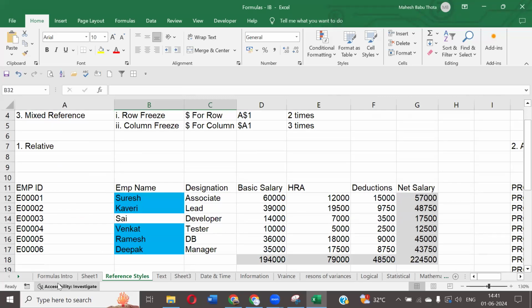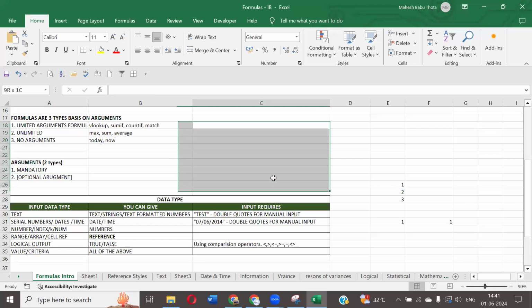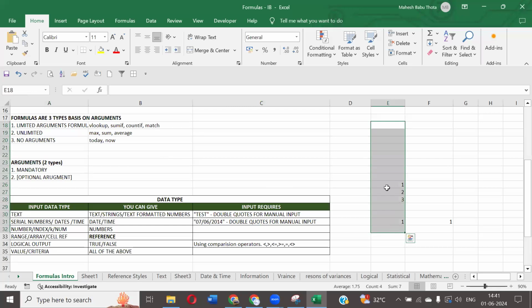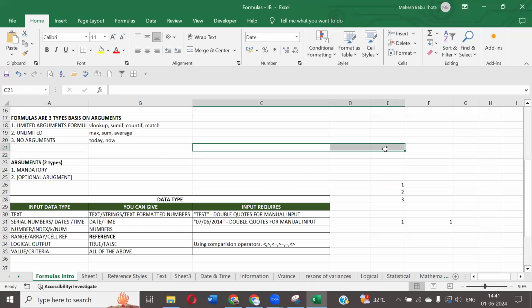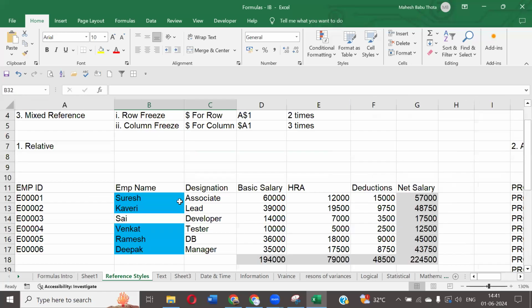What is the reference actually? In the formulas introduction, we understood reference. What is the reference? Just selecting of cells. Select the cells, that is called reference. So if I select this, here I have selected from C21 to E21, that is called reference. If I select this, it is a table reference. I have selected from A17 to B27, that is one reference. So we have different styles in the references, but we need to understand the importance of references.